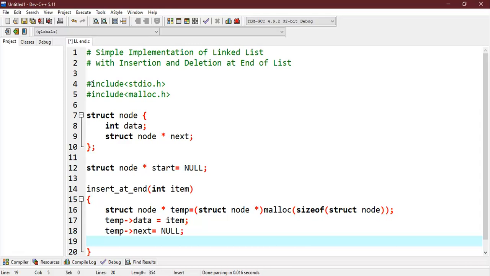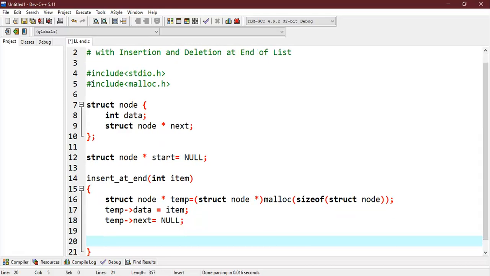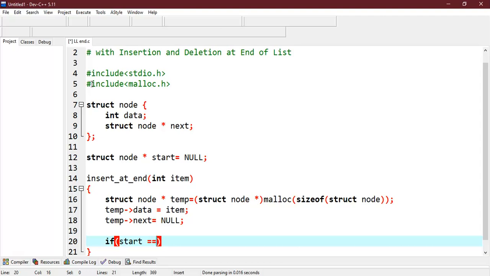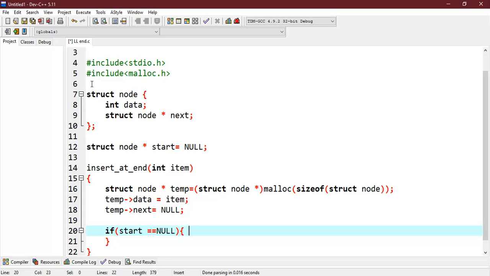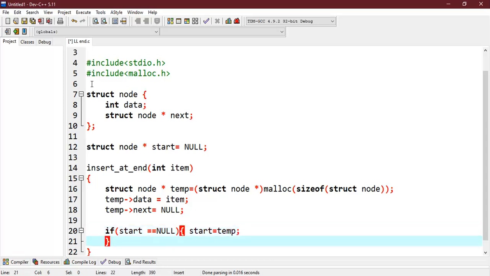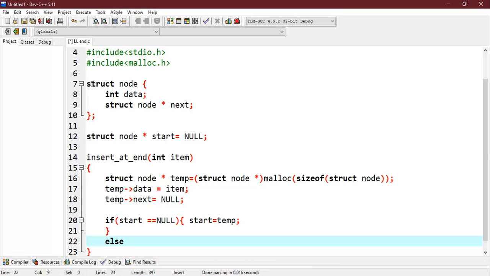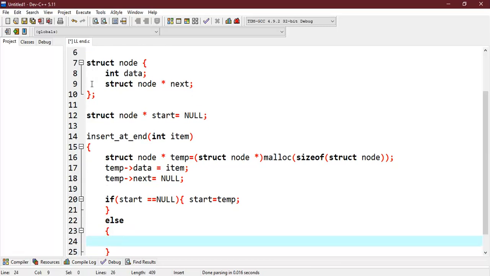Now there are multiple cases. If the start is empty, the start is null and no element has been added to the linked list, in that case what we will do is we will simply say start is equal to temp. We will assign the new node to start itself. Otherwise, what we are going to do is we will reach the end of the list, and there we will make the insertion.